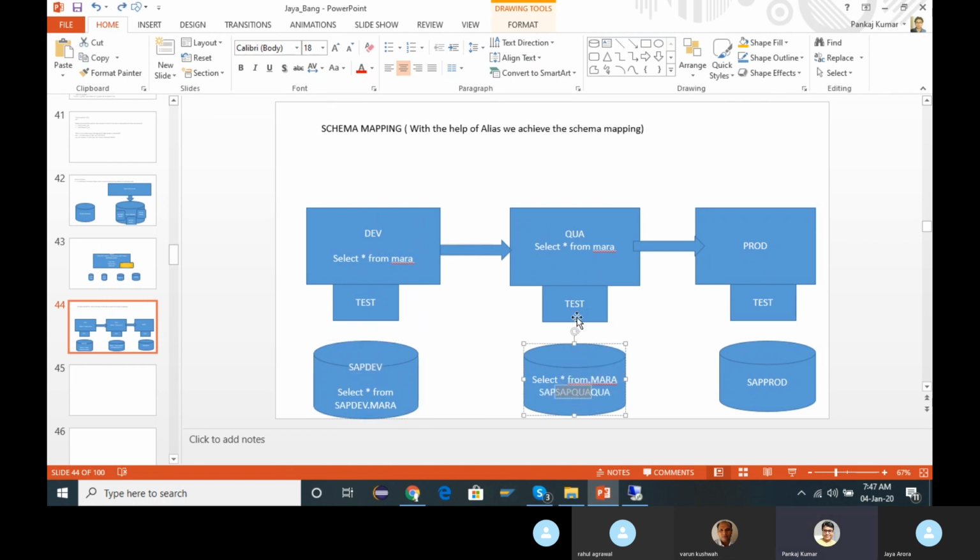Okay, so for that purpose we use the alias. Here the test will be connected with SAP development, and here your test will be connected with SAP quality. The name is the same at both places, but the backend is SAP quality over here. So the test which is connected with SAP development over here is connected with the same name to SAP quality over here. So when you fetch the query from the Mara table, the Mara is going to get the data from SAP quality.